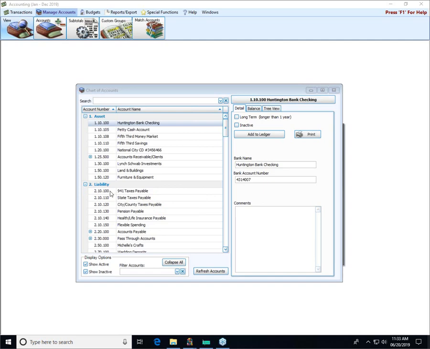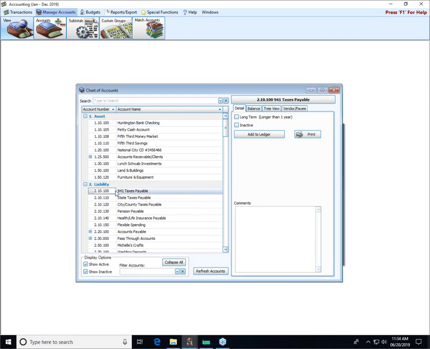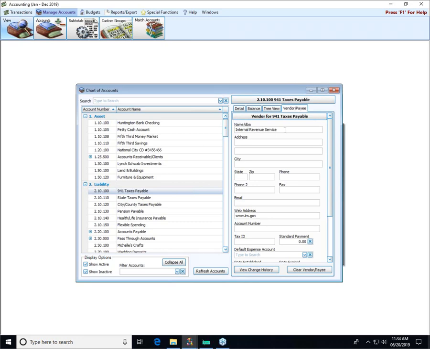So when we click on our 210-100 account for our 941 taxes payable, once we've highlighted that account, we're going to go to our tab to the right-hand side called vendor/payee, okay? And then when we click on that, we're going to see Internal Revenue Service. That's our payee. I can enter address information here if I wish, or more commonly these days, the payee wouldn't be the IRS per se, but maybe EFTPS, okay? If that's who our payments are made payable to, we probably want to change that there. So this would be a good example of that, okay?